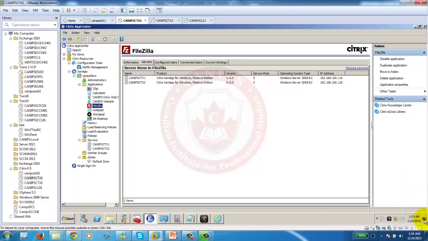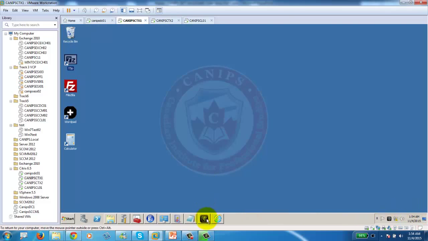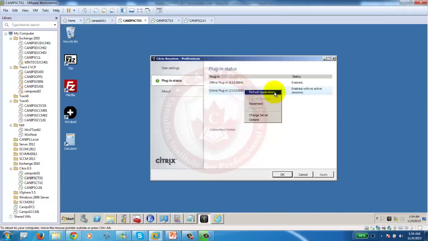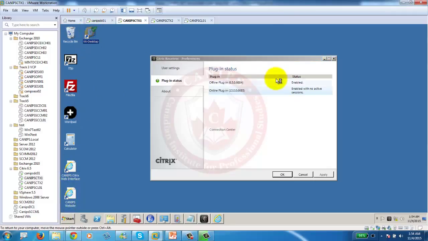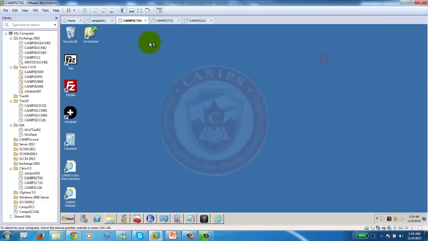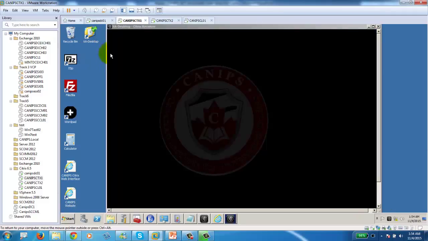Now let's test this. First of all, I'm going to test on the same server. All you need to do is go to Citrix Receiver, just say refresh application. Now we see a desktop, we see two URLs. So here if I go to desktop, it should open the complete desktop of the same server. So now I am connected to a desktop.